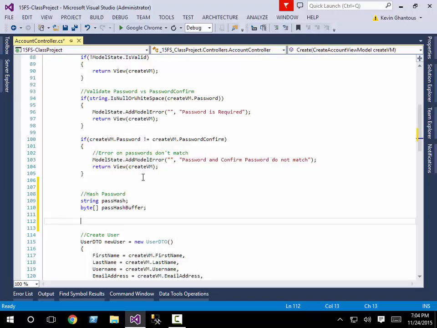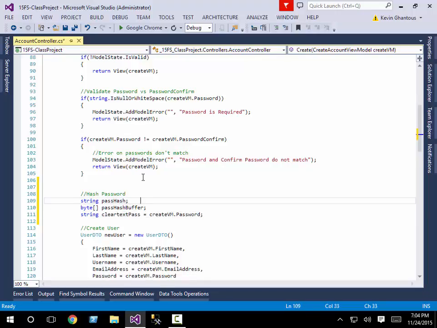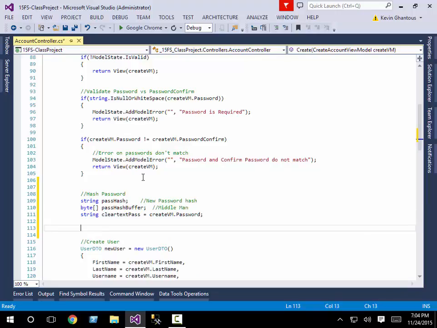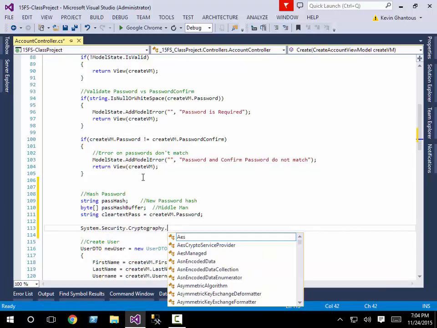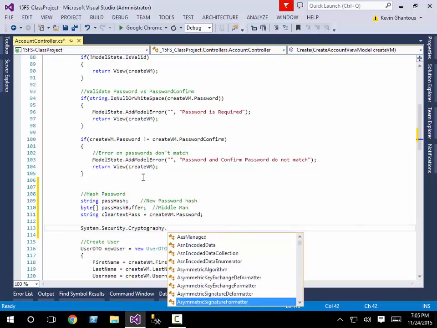All right, so we're going to start out with the create view model .password. So that's the clear text password. And I'll store it in a string called clear text. And then the hash password buffer is the middleman. So there's system.security.cryptography. And then you have a whole bunch of stuff in here. A whole bunch of different cryptography options.